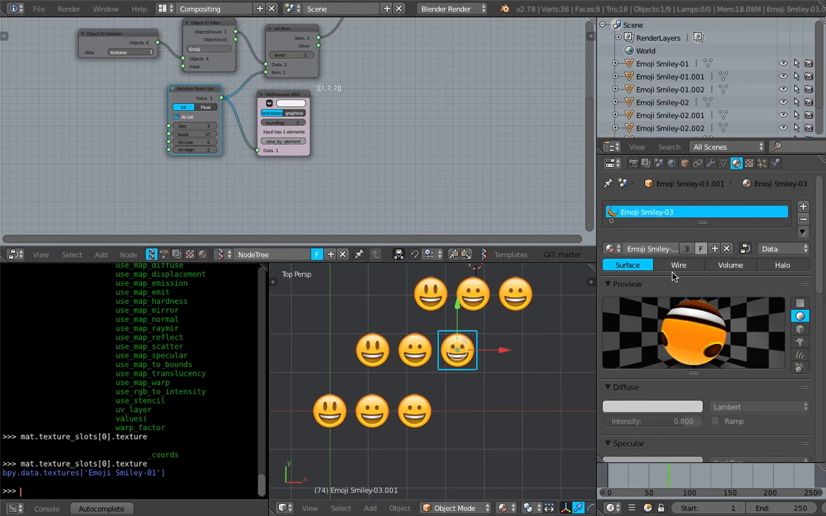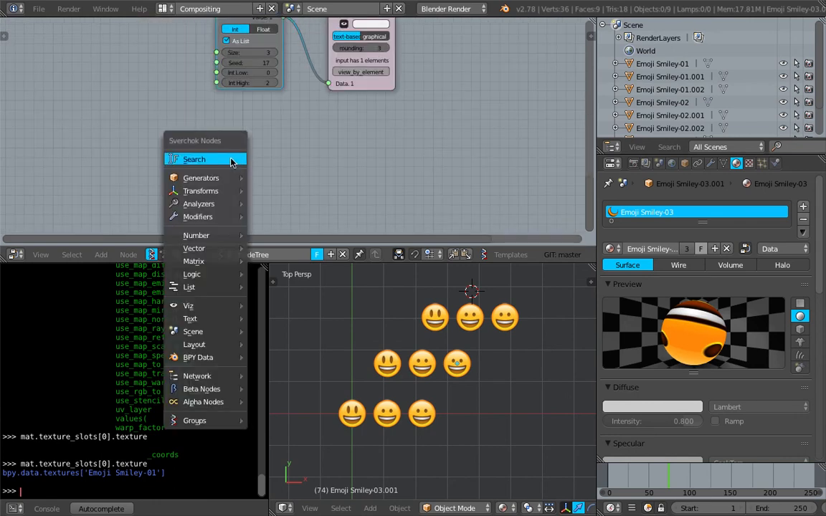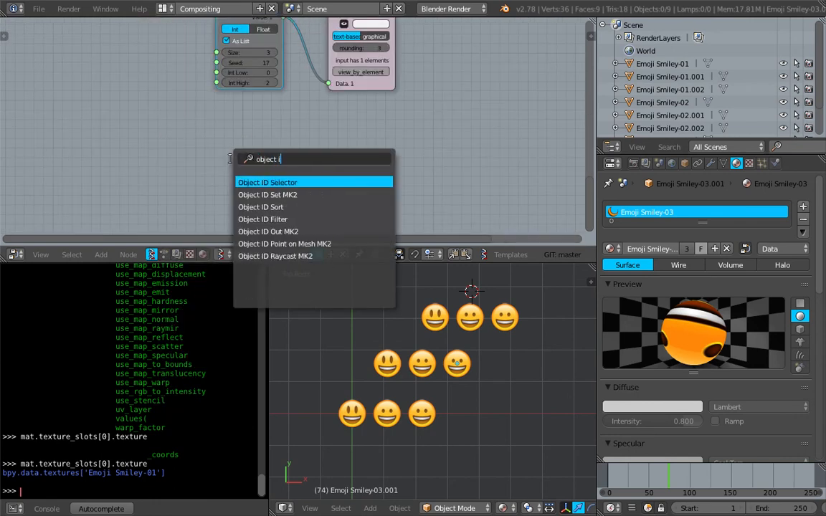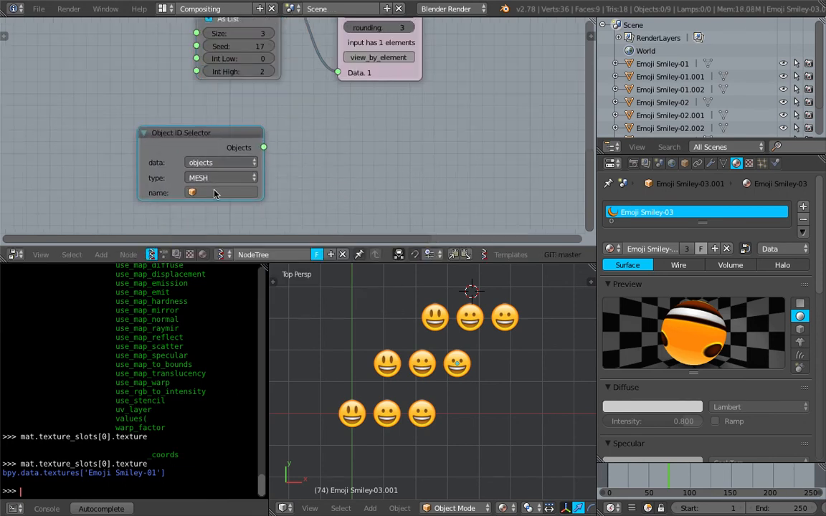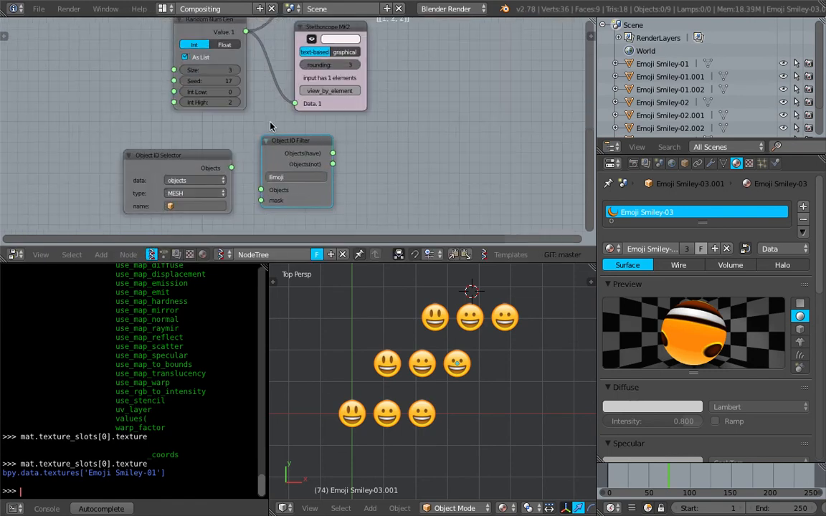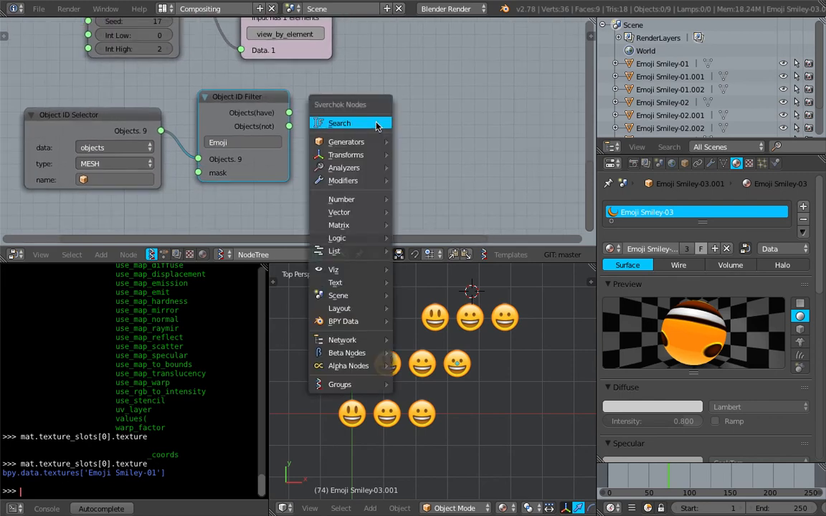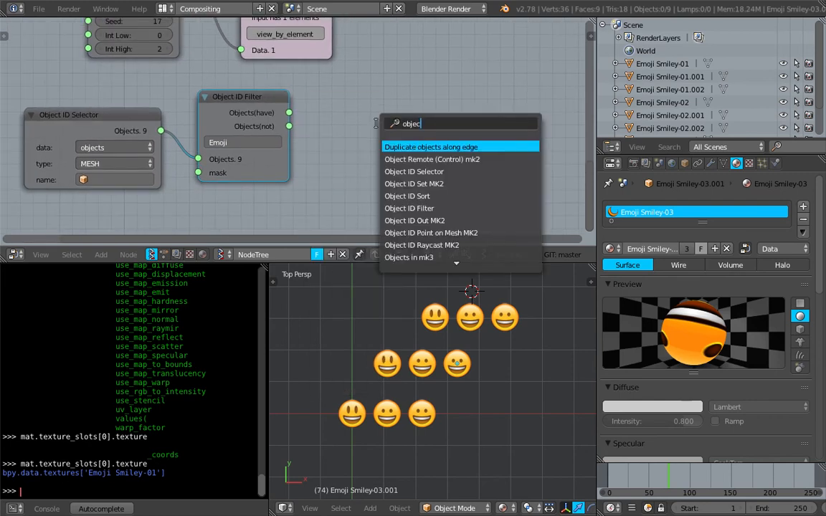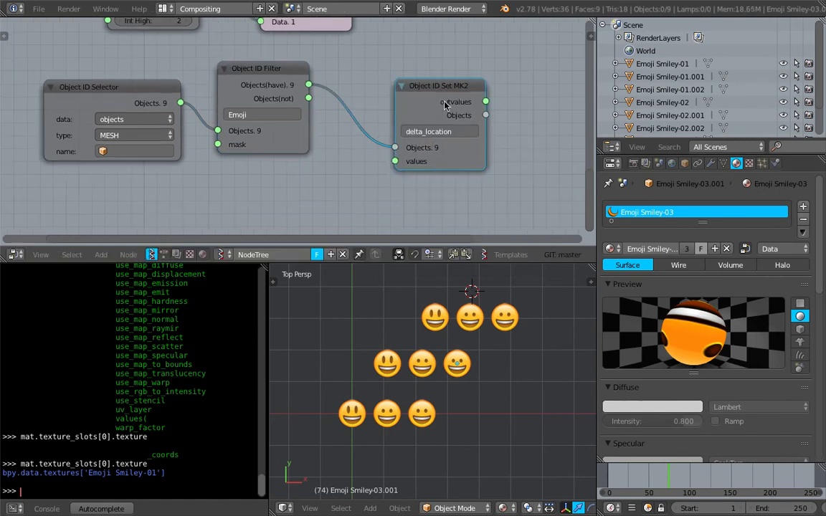You might want to make it like a single user objects, but first of all, let's arrange these 9 objects again using object ID selector. This one grabs all the objects. Again, we want to filter out the objects with the name emoji. So we have 9 objects. Cool. And then we can use object ID set, plug in the objects there, and then delta locations.